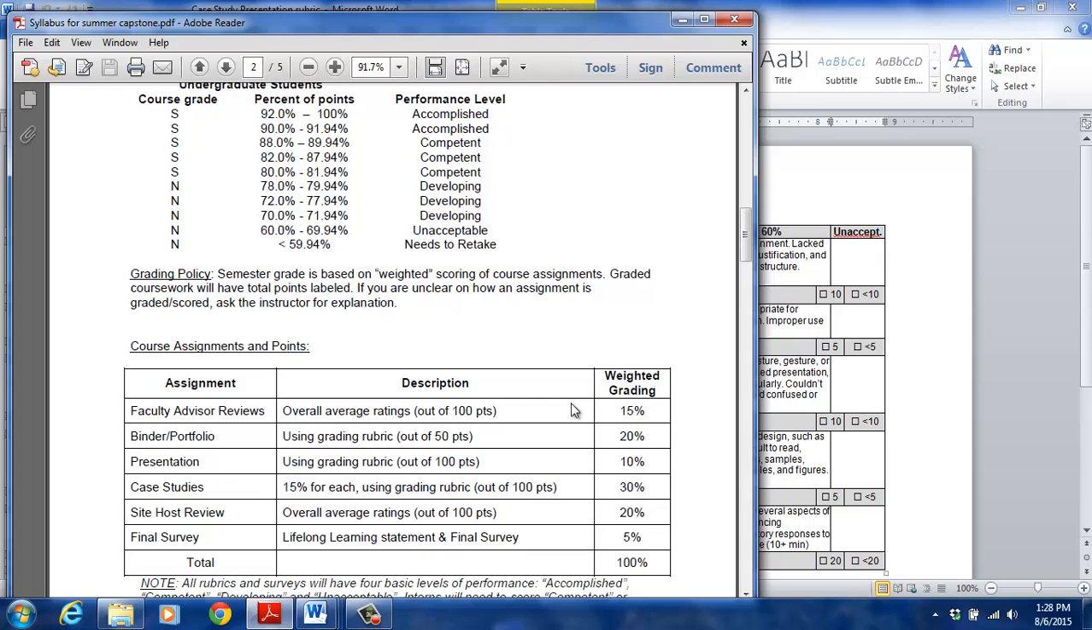From the syllabus, and these numbers have changed a little bit, students are going to receive grades from the faculty advisor, which is you. I'm going to go over the rubric in a moment, but you're going to score them out of a total of 100 points. That's actually going to be 10% of their grade, so I downgraded that a little bit. The binder is something that I would like you to review, and I'm going to go over that in a moment, but if you need my assistance, I'm here to help out.